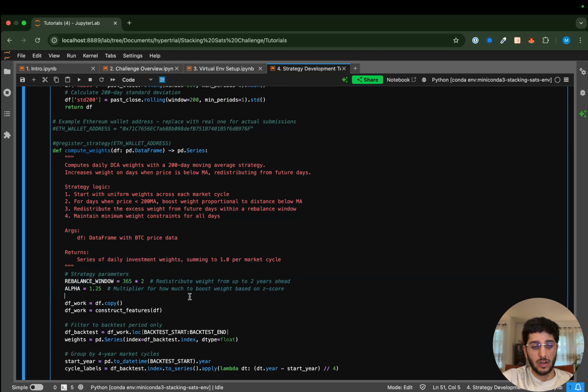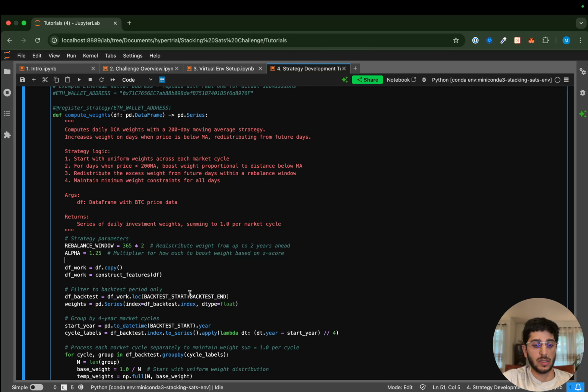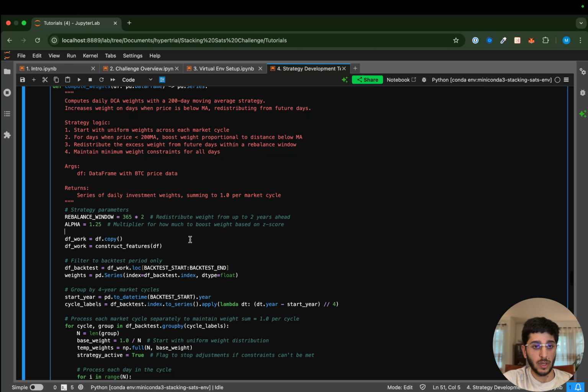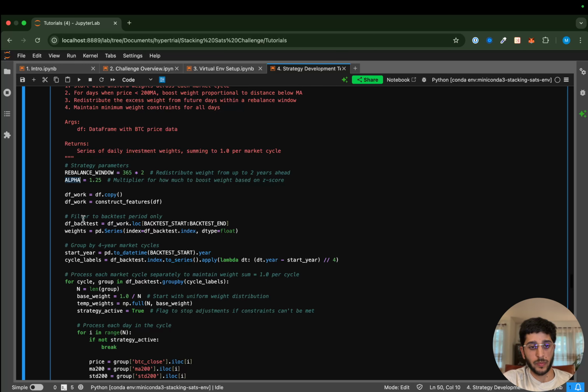This function here is the core logic for your model. It gives us a deterministic rule for defining how you're going to accumulate Bitcoin based on whatever feature you have derived from the price series. In our case, we have two parameters in this model. We have a rebalance window and an alpha parameter. We'll dive into those when they come up.